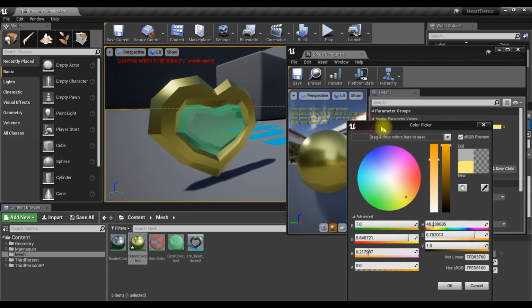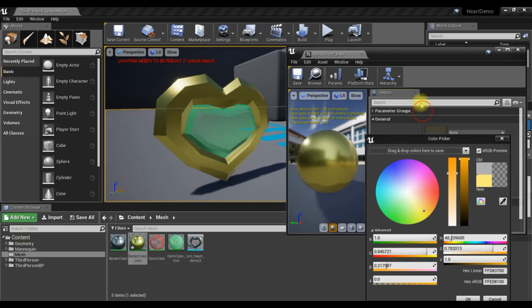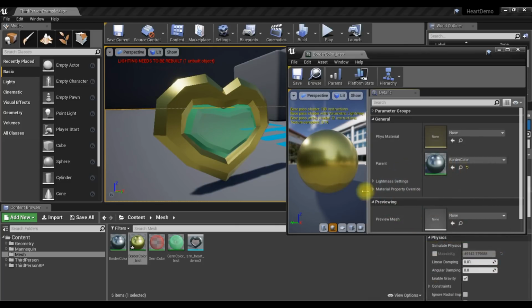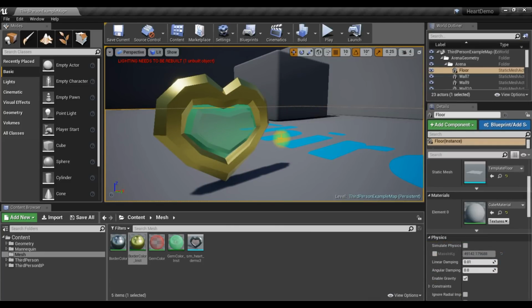And this actually came out pretty well on a guess, but if you really wanted to know, it's actually more of a brass color. But if you wanted an actual gold color, you can always Google the RGB value and type it in right here. And I'll leave that as it is. I'll hit OK. Save that. So that's going to do it for this video.